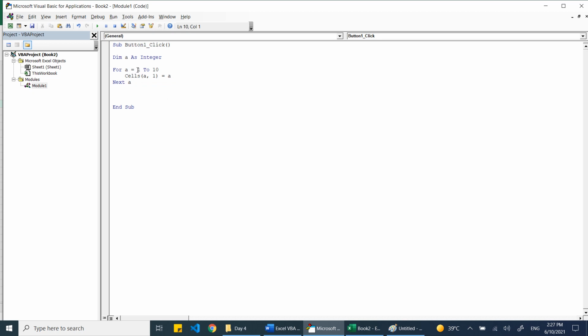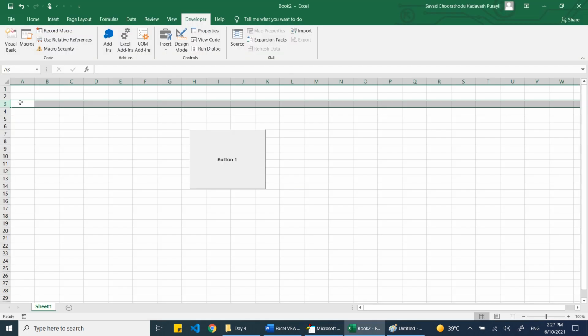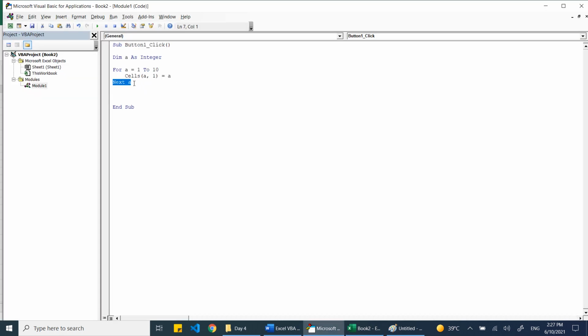When we said a = 1 To 10, now the computer knows it has to run 10 times. Now Cells(a, 1) means, now a is 1, so we are setting Cells(1,1) equal to a, which means the same 1. Then this value gets pasted here, then it reaches here. Then we are telling the computer that a becomes Next a. What is Next a? It is 2. Initially it was 1, right? Then it became 2. Then again it comes here.